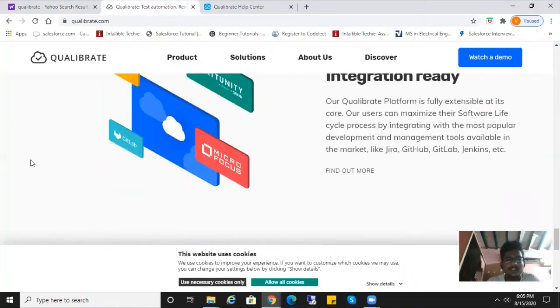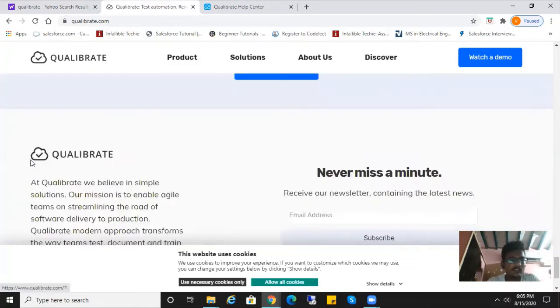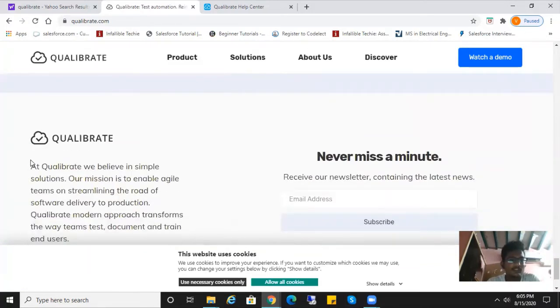It will integrate. Collaborative, we believe in simple solutions. Our mission is to enable agile teams by streamlining the whole of software delivery to production. Collaborate's modern approach transforms the way teams test, document, and train users.